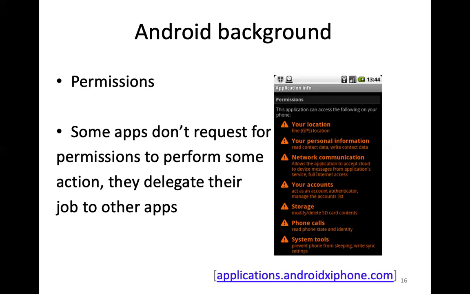And this particular application has also asked for storage. So you can even think about the application as downloading things into the storage from the network. It can also make phone calls and so on. Okay, so that's what permissions are.